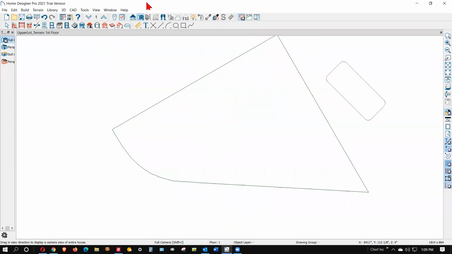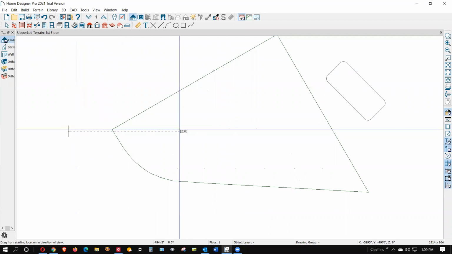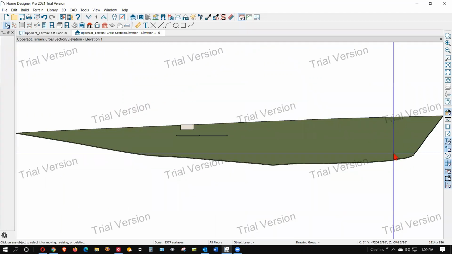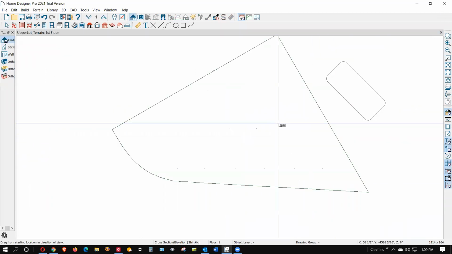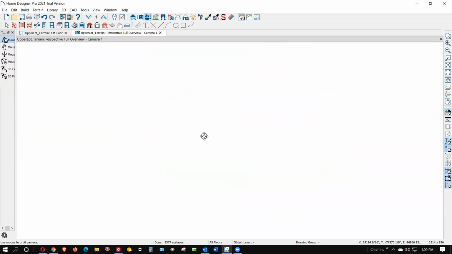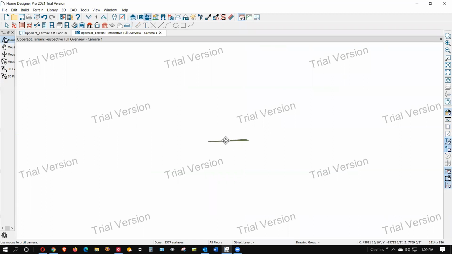Let's do a cross section of it from the outside. You'll see it's flat as a piece of paper. Well, it's not as flat as I thought it was. Let's look at it in an overview. Maybe I miscalculated. Let's take a look. Okay, it's not completely flat.